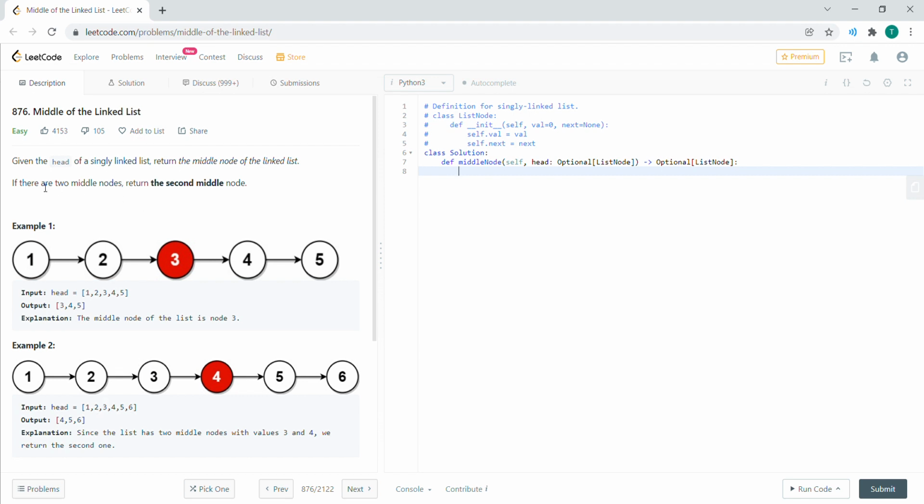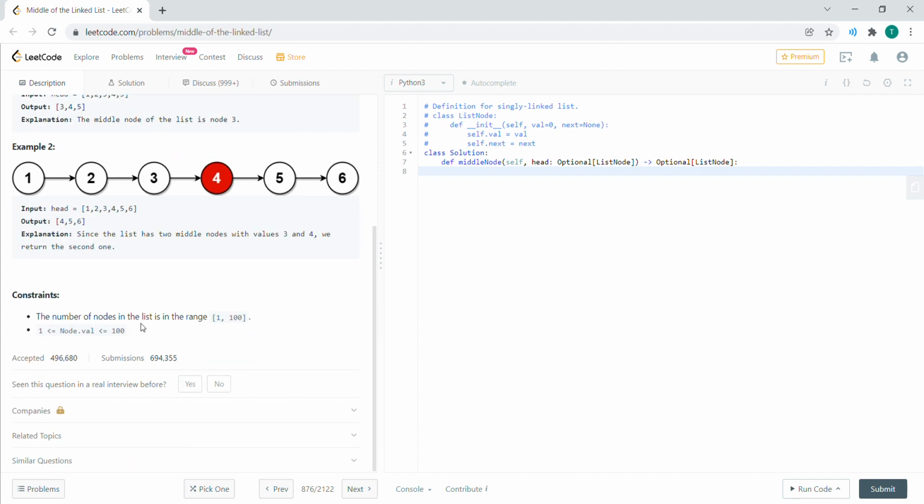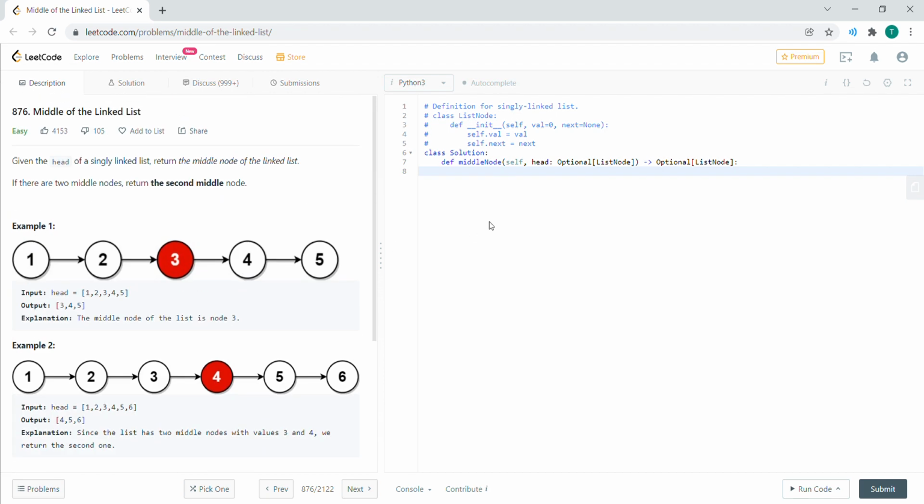This is giving you the second prompt here. If there's two middle nodes, give the second one. So basically, 4 will be the second middle node. Therefore, you return anything after 4, right? That's pretty much it. Constraints: the values of the nodes range between 1 and 100, and the size is also between 1 and 100.